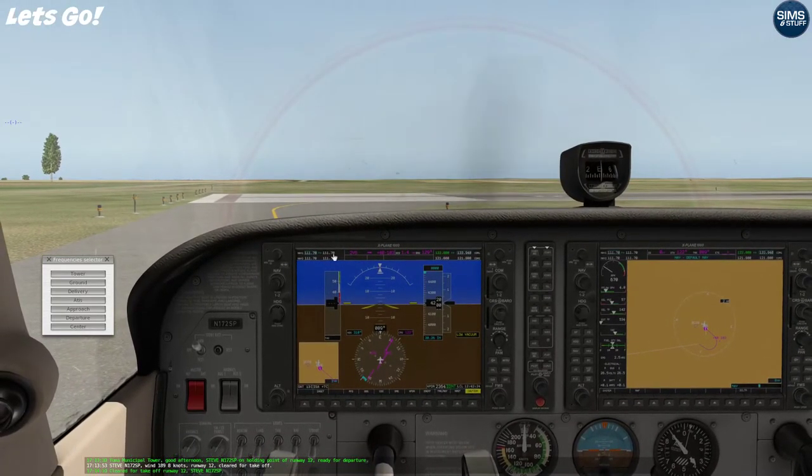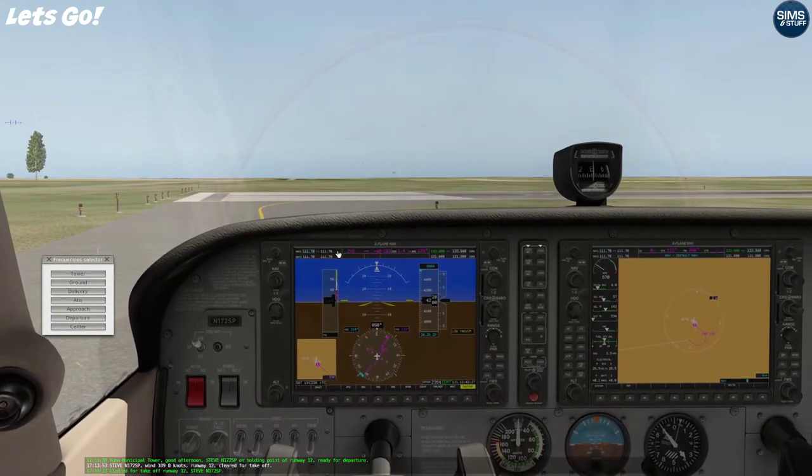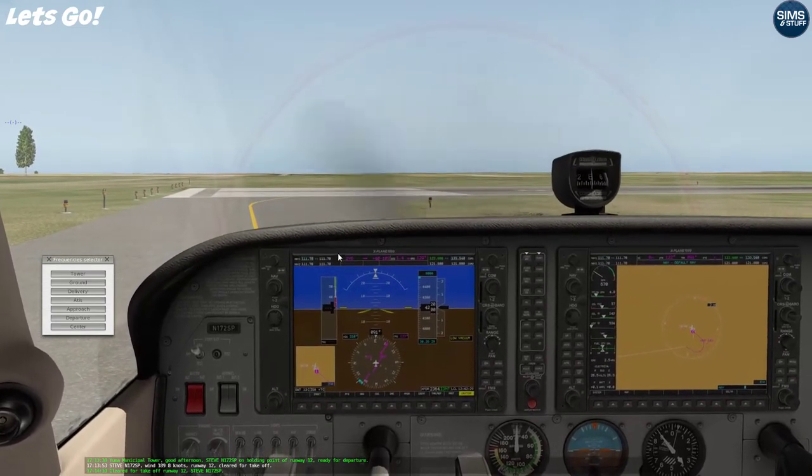Read back. Cleared for takeoff, runway 12, Steve, November 172 Sierra Papa.